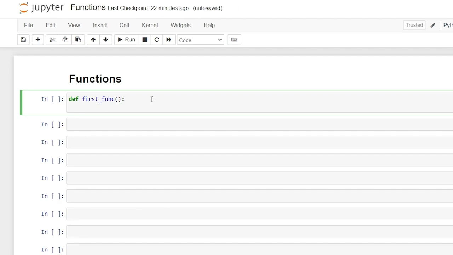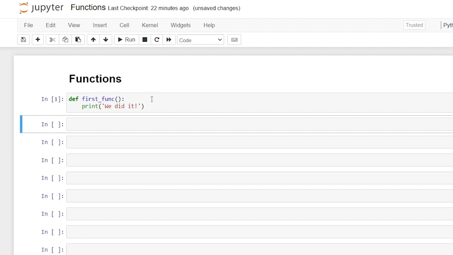Now within our body of code, we can write just about anything. And in this video, I'm not going to get super advanced. We're just going to walk through the basics to make sure that you understand how to use functions. So for right now, all we're going to say is print, open parentheses, an apostrophe, and we'll say we did it. And now we're going to hit shift enter. And this is not going to do anything. At least you won't see any output from this.